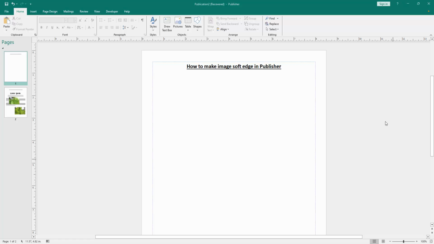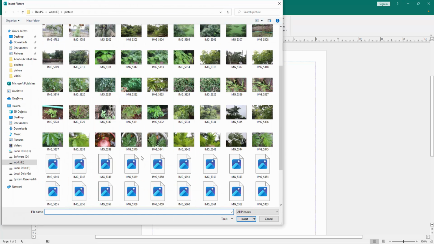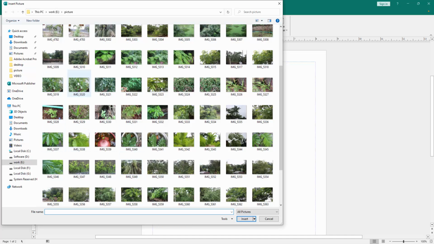In this video, I am going to show you how to make image soft edges in Publisher. Let's get started. At first, we have to open a Publisher document. Now we want to make an image soft edges. Go to the Insert menu. Then click the Pictures option. Then choose a picture from our file. Now select this picture and click Insert.